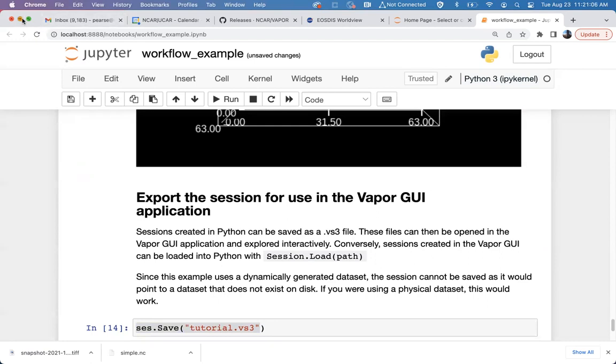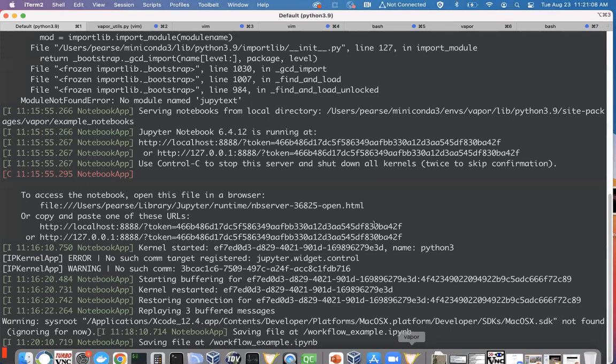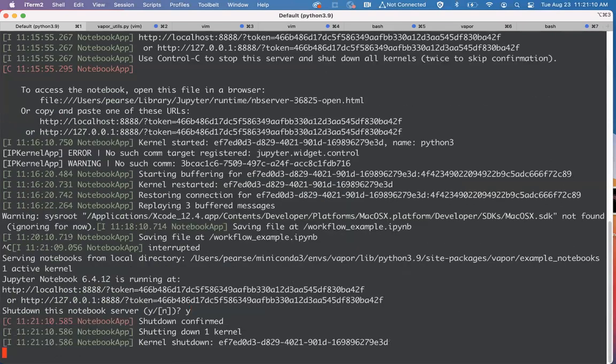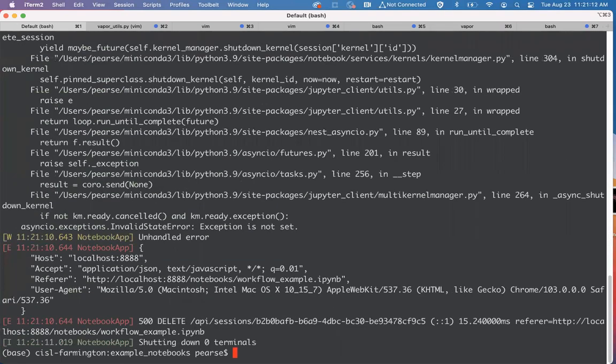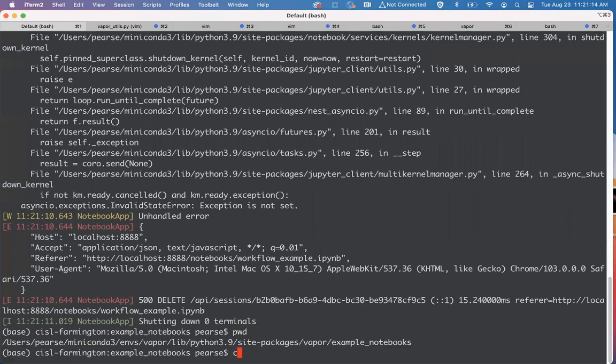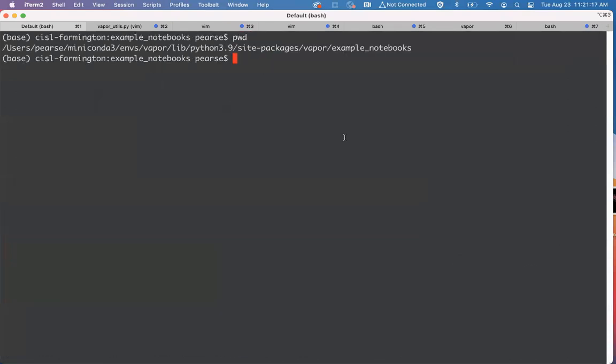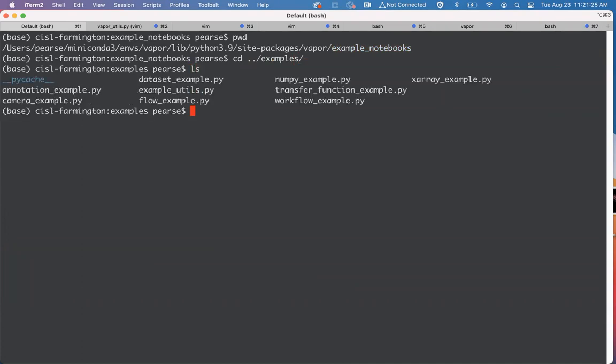So that's how things worked through an interactive demonstration with Jupyter notebooks. I also want to show you guys what this looks like in pure Python. So let me clear my screen. I'm in the example notebooks directory. If I go up one into examples, here are all the examples in pure Python format.